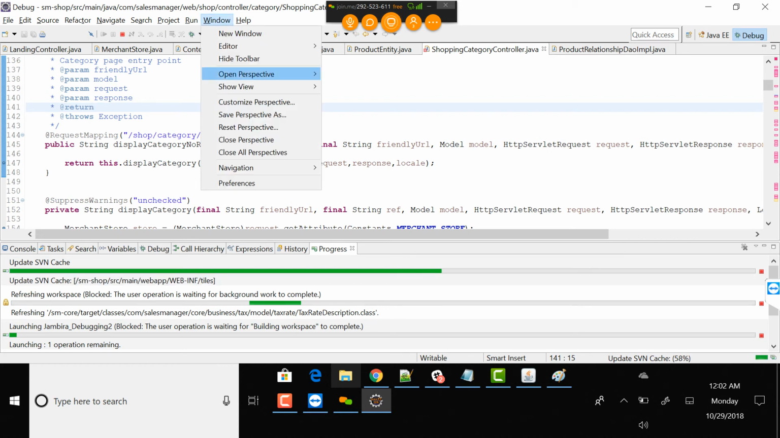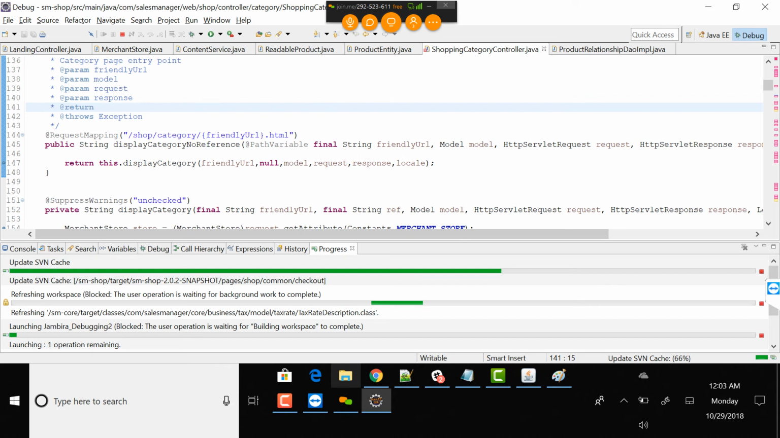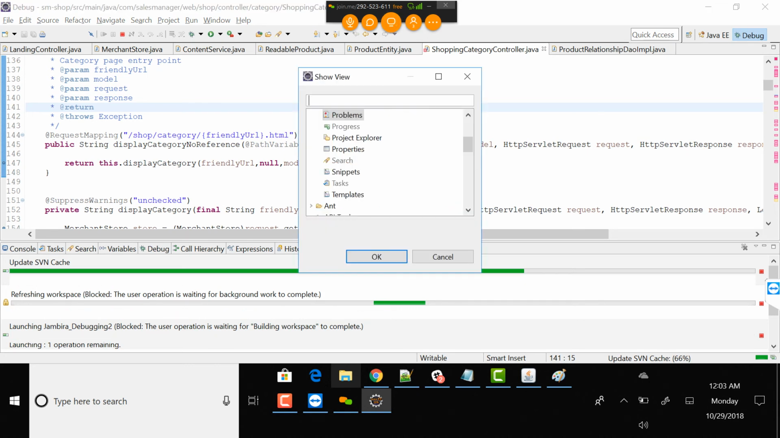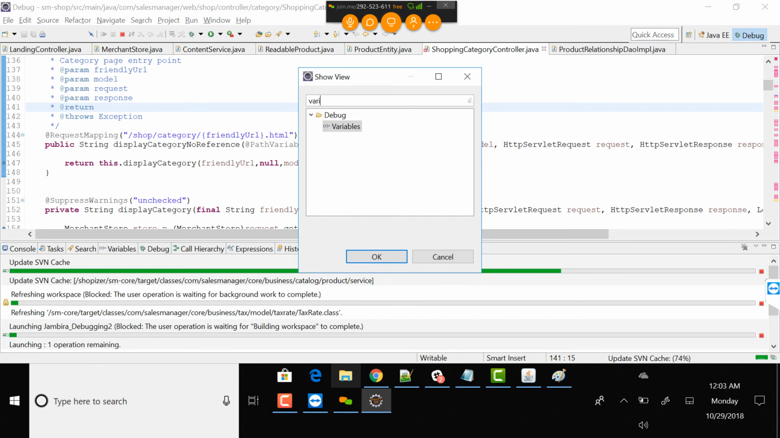Show View, Other. For problems you type problems. For variables, if you see it here, it is fine because I opened it here. If I don't see that, I go to Other, type variables, click on that, and you will get the variables tab like this. It will go here and come here.